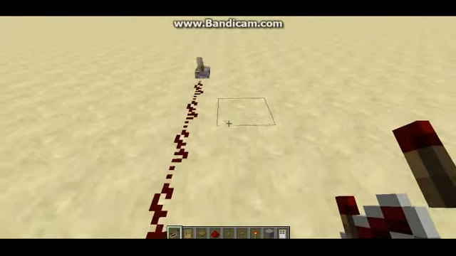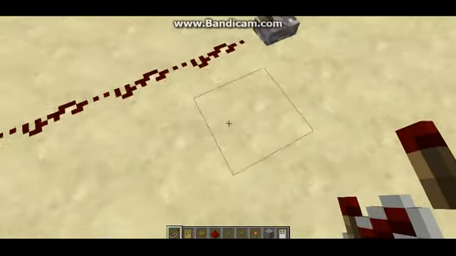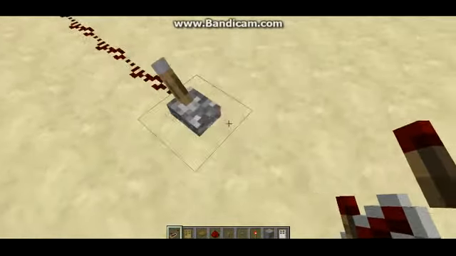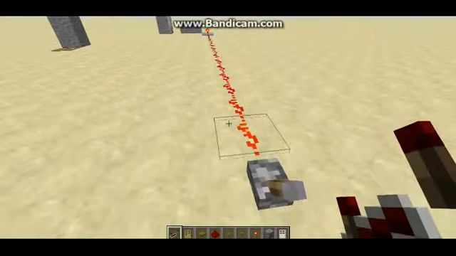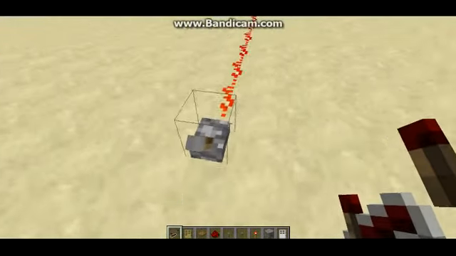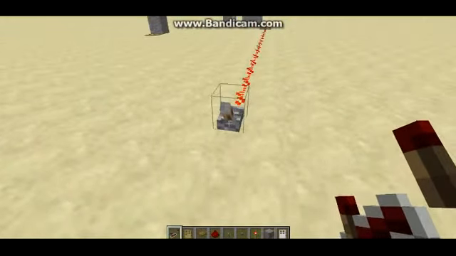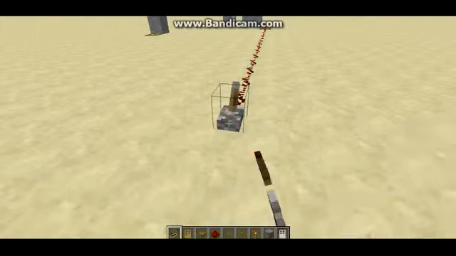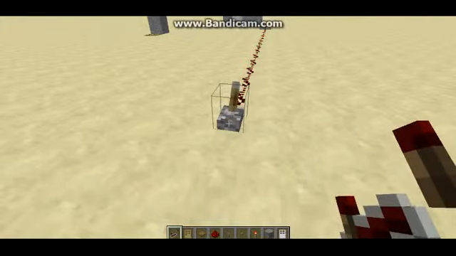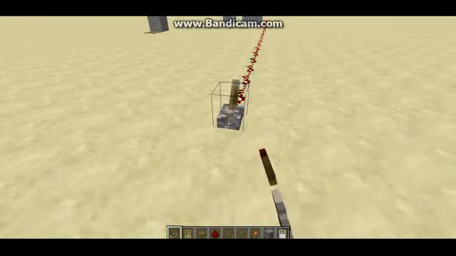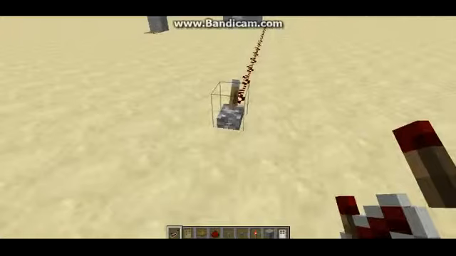And by the way, you can hook up more than one repeater to make a bigger delay. Anyways, so that's 4 ticks. Now if you do this, it'll take 4 ticks for the door to open. I'll just look right at the door. Oh, dang it. Lag. There. Door closes. There's a slight delay. Why is it lagging so much?